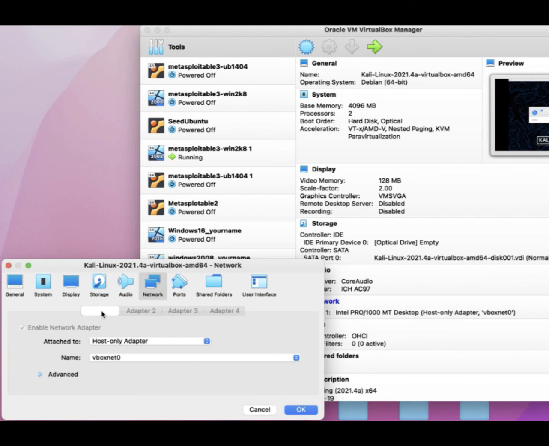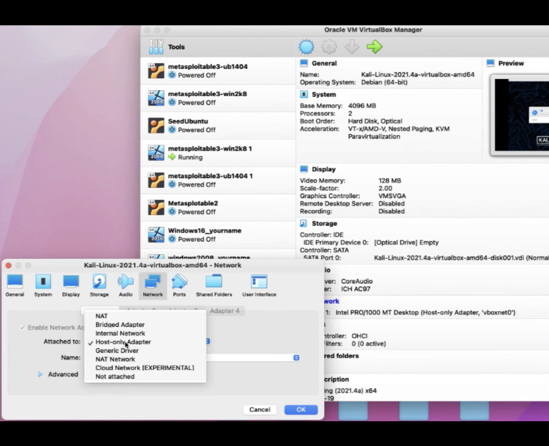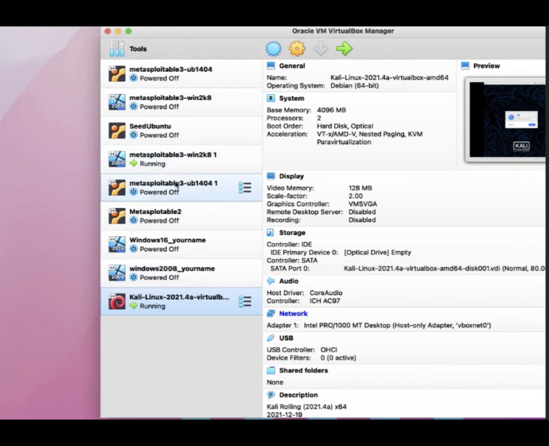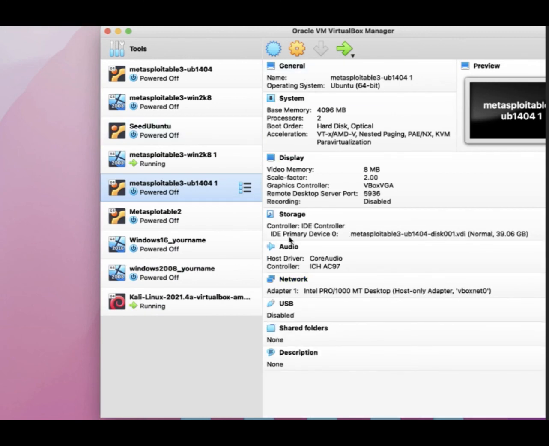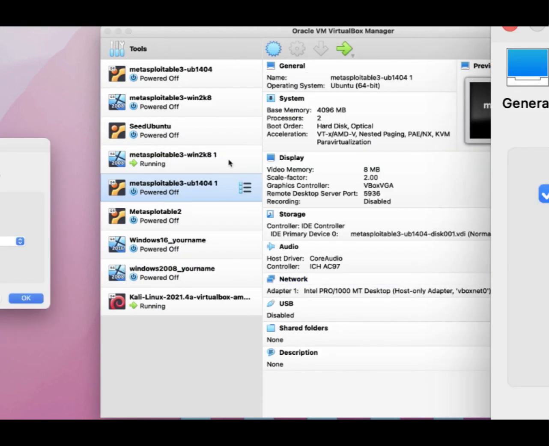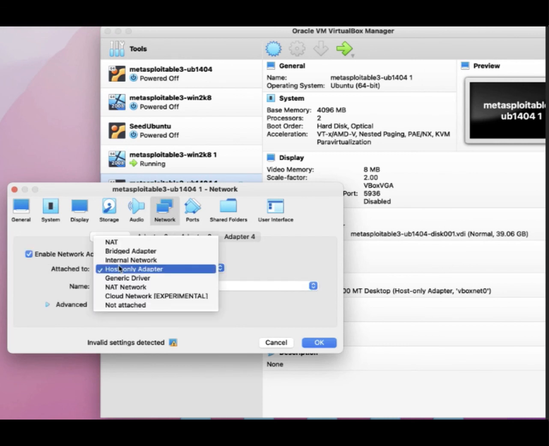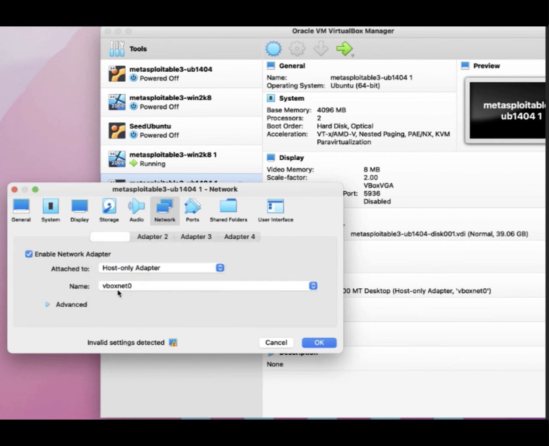Go to the network. You have many adapters, okay? You can assign many adapters. And here you have to enable network adapter and show that you're going to use host only, and you're going to use the name and just click okay. Let's take a look at the other virtual machine. Network, then check here, enable network adapter, make sure that you have host only, and sometimes you may have many host only adapters here. Make sure you use the right one.